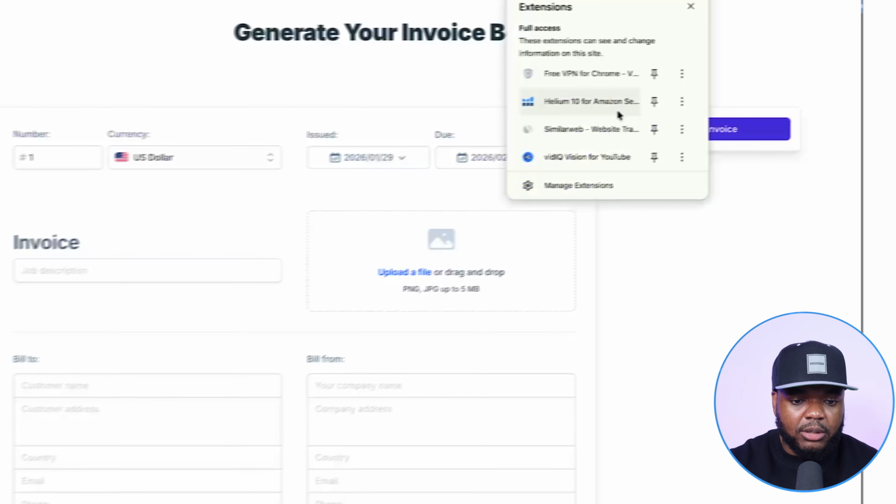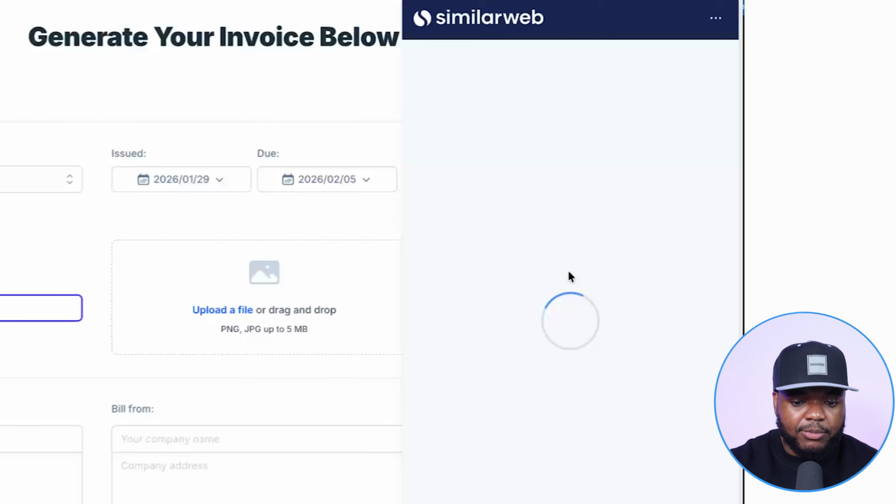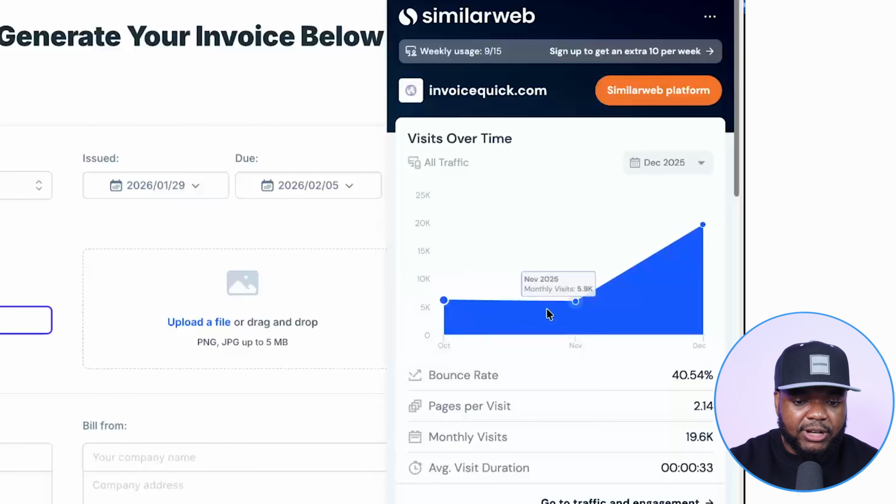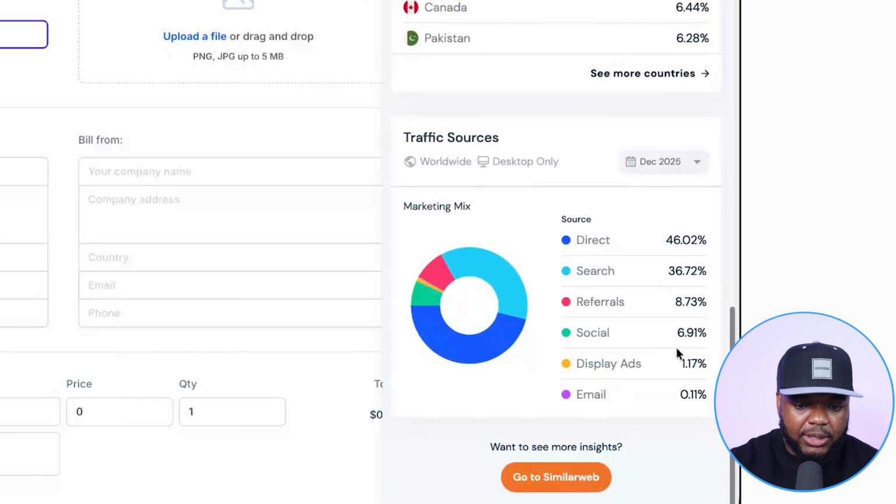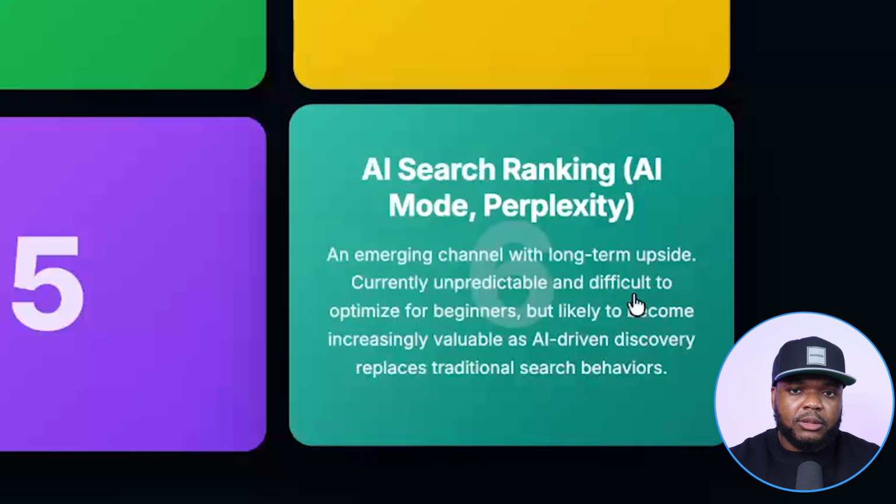If I just click on the SimilarWeb Google Chrome extension tool, we could see that they're already growing in terms of the amount of users that are using them. And if we scroll down over here, we can see that their main forms of traffic is direct and search based. So yeah, that's the basic premise of how AI search rankings work.